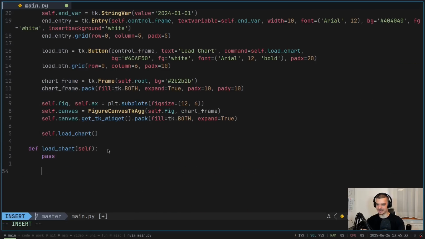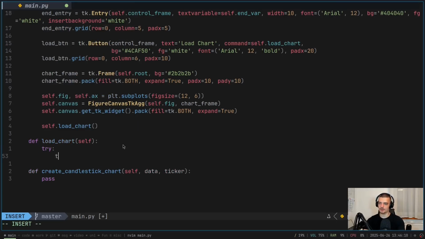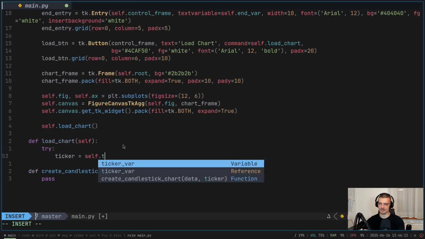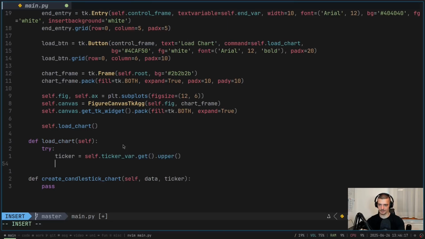We can also define a helper function here, create_candlestick_chart, which we're going to call with self. And for a given ticker, we want to have data and ticker. I'm going to use that, and load_chart is going to do the following. It's just going to retrieve the information and pass it to this function, so we have it a little bit more modular. We're going to say try. We're going to get the ticker from the string variable self.ticker_var.get, and we want to make this upper. Not sure if that's needed for the Yahoo Finance API, but let's just do it.